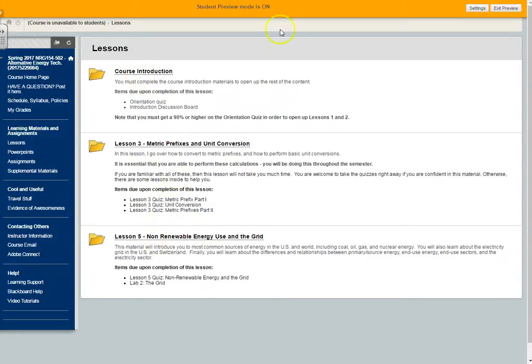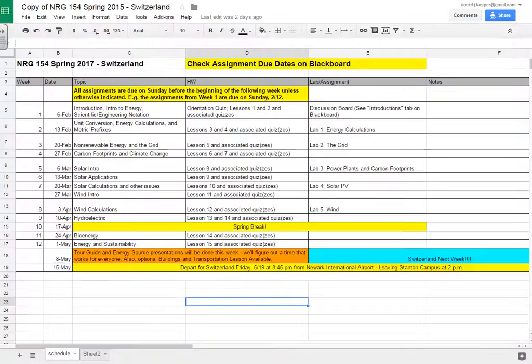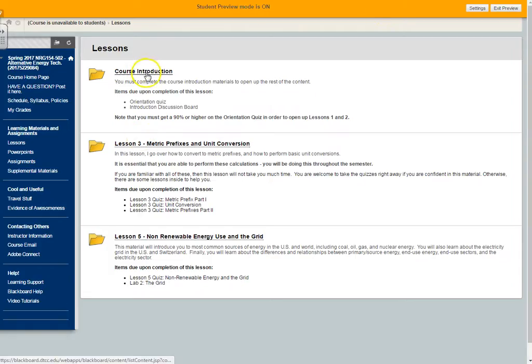But each week, if you refer to the calendar, you have Lesson 1, Lesson 2, 3, 4, 5, etc. So it's pretty straightforward. Lesson 3, Lesson 5. So right now, Lessons 1 and 2 and 4 aren't revealed because you have to pass a quiz to open them up. But as we go throughout the semester, this will be opened up. So let's just go through a typical folder here.